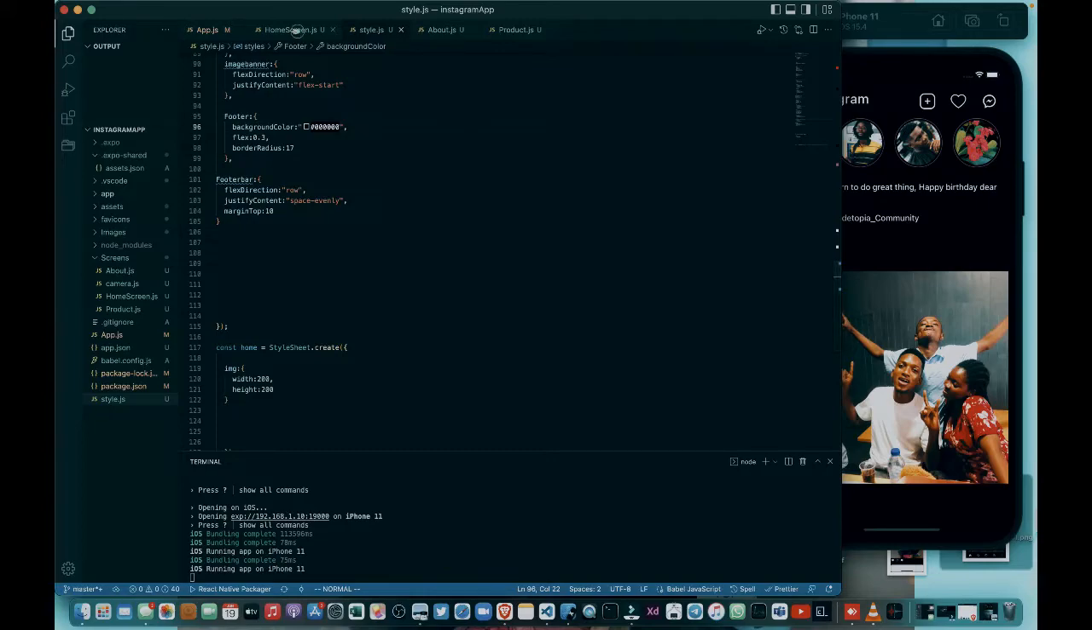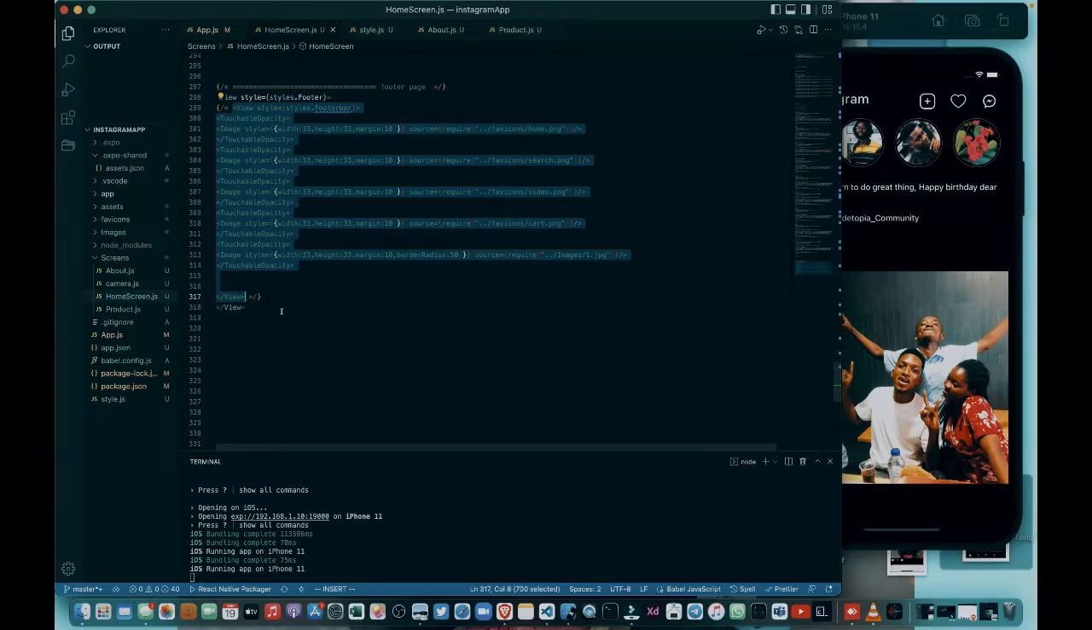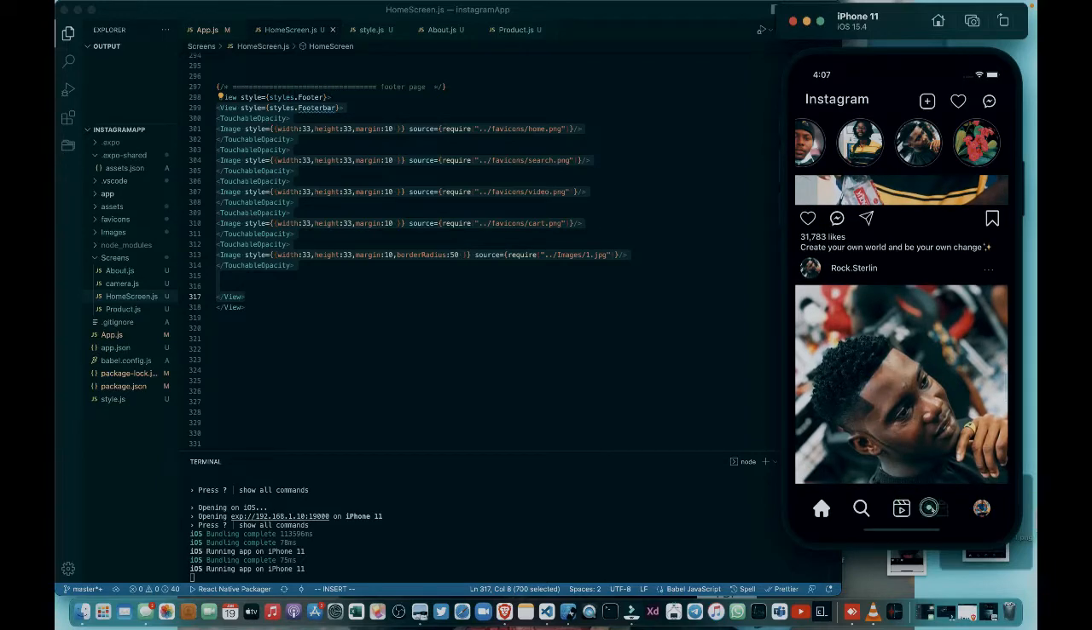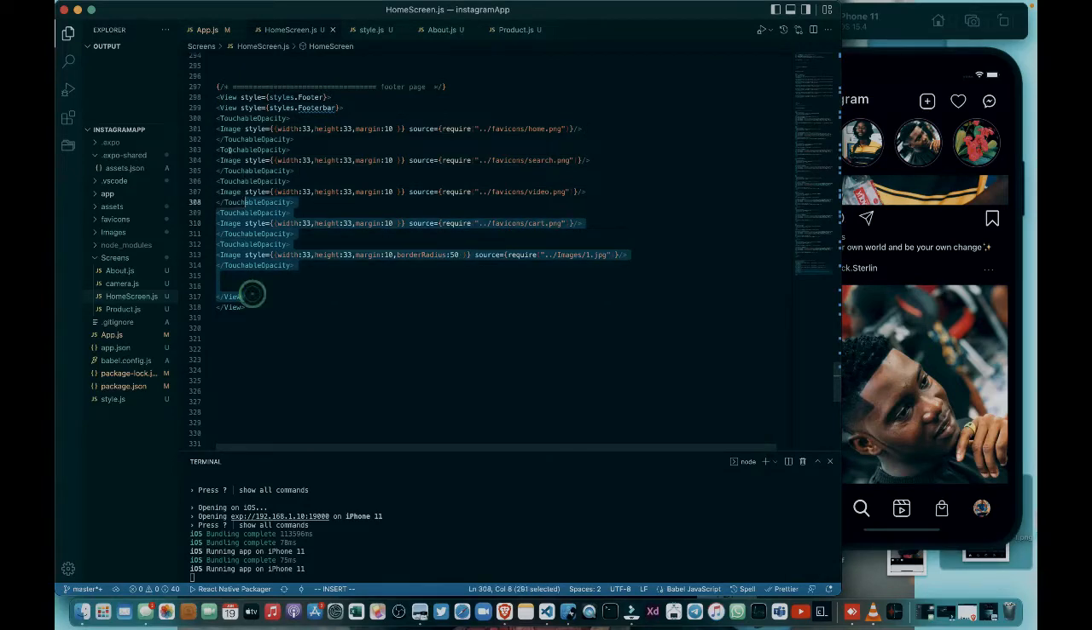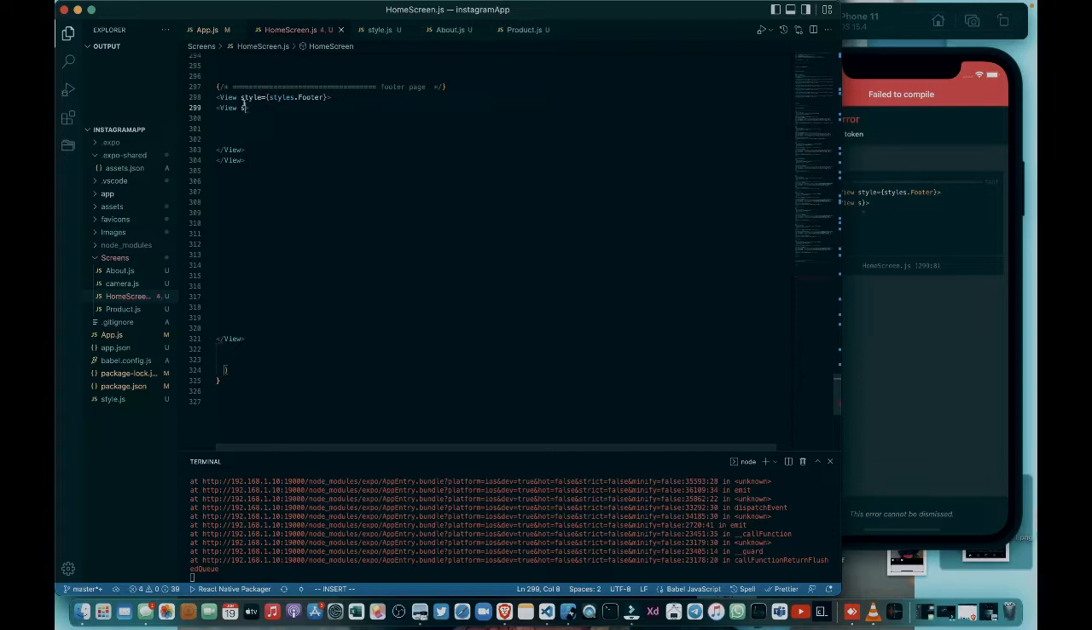Let me come to this home screen. I want to show you the output of the code. When we are done with this project, this is how it's going to look, refreshing the Metro Bundler. As you can see, there are these images here. Let me clear everything here, from here to here, then clear here too, and build everything from scratch.